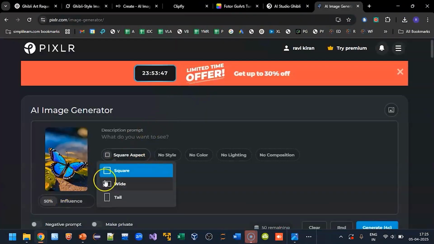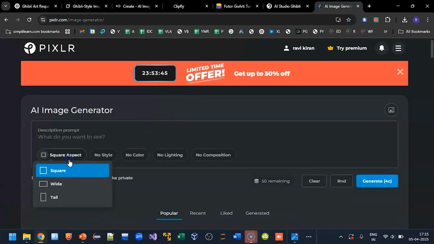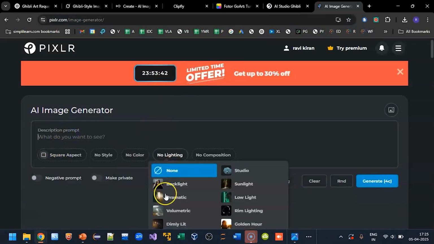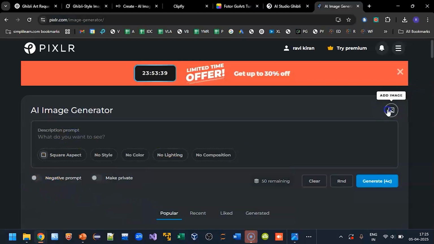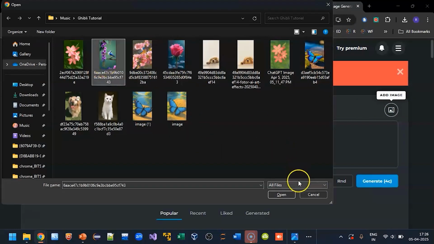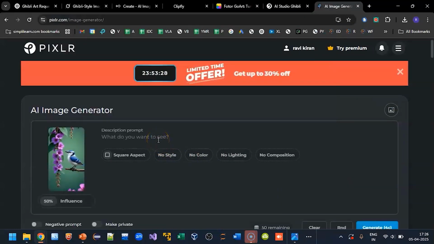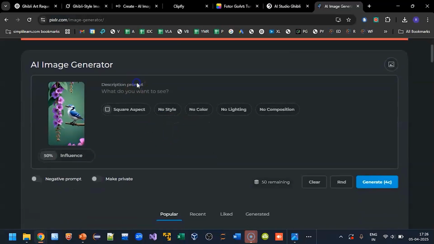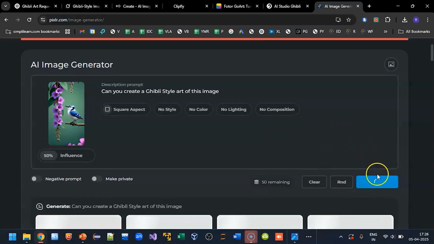So our next tool is Pixela, and here we will, okay, I think we already worked with the butterfly, so let's go with a different one. And you can click on add image to select the image. Let's go with the sparrow one. I think some similar looking bird. Let's go with that. Let's open and upload it. Now let's write the prompt, create a Ghibli version of this particular photograph, or a simpler prompt maybe. Can you create a Ghibli style art, or yeah, there you go. And let's click on generate now, and your image will be generated in a few seconds.